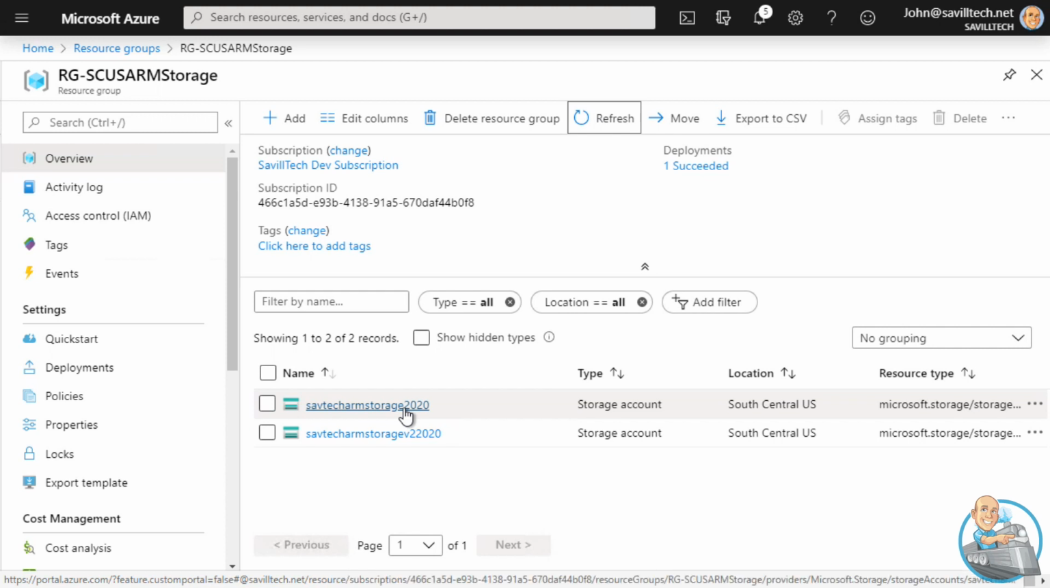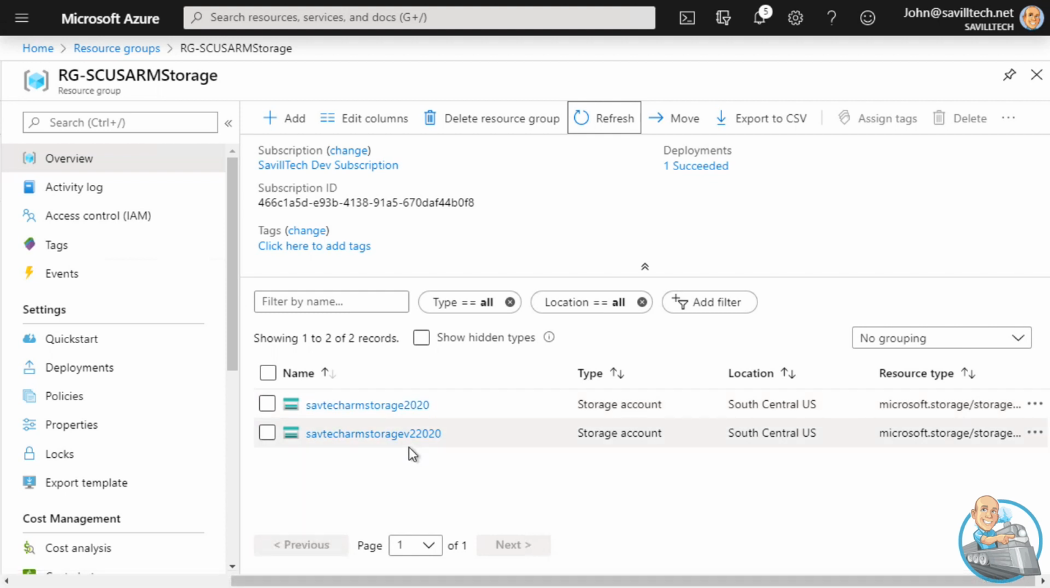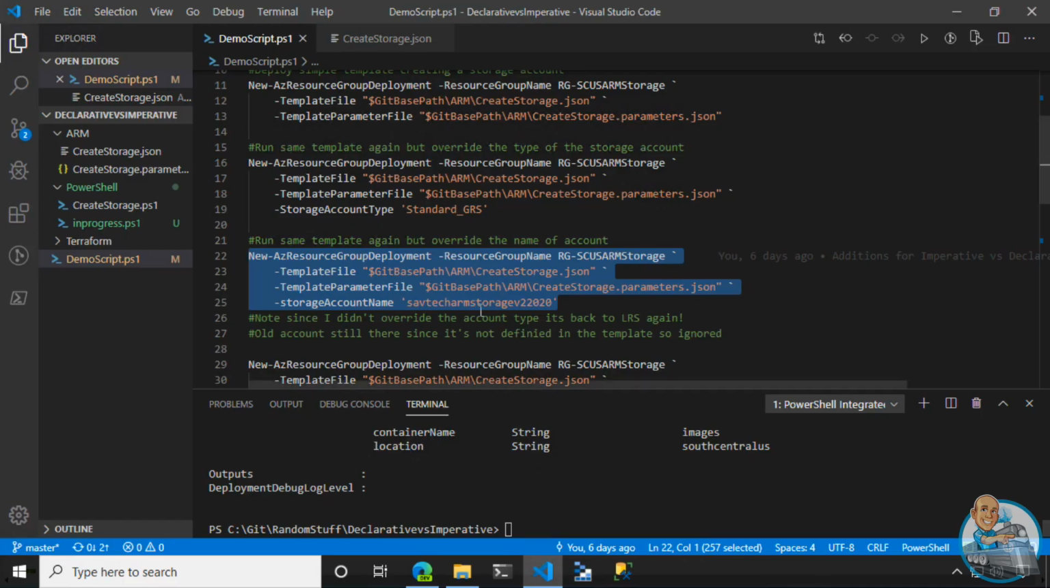Why is that? What did I describe? I described elements that had to match my desired state. But essentially at this point, the old one has become the bread on the table. I didn't describe it, but my desire is incremental. So the new storage account has to match my desire, but anything still on the table, i.e. still in my resource group, is left alone.